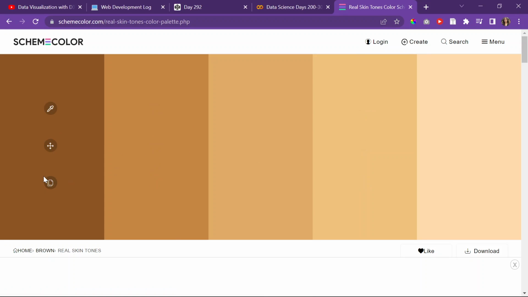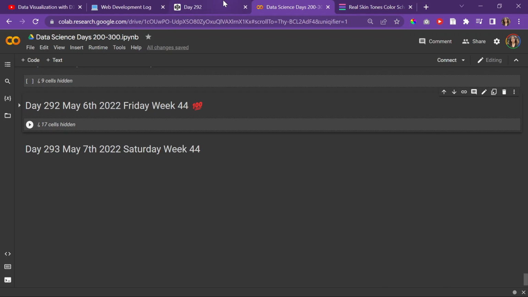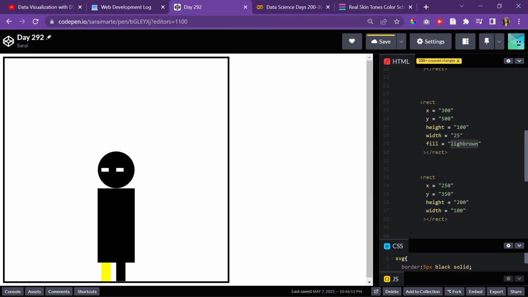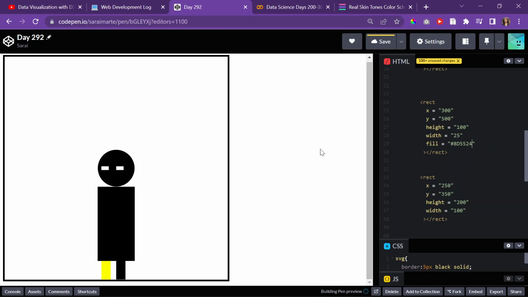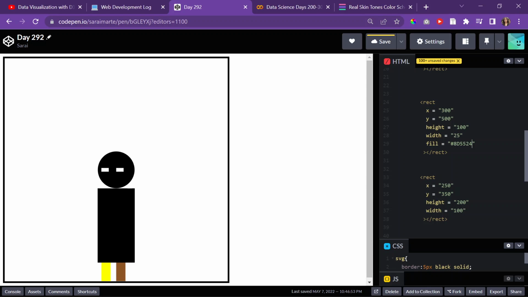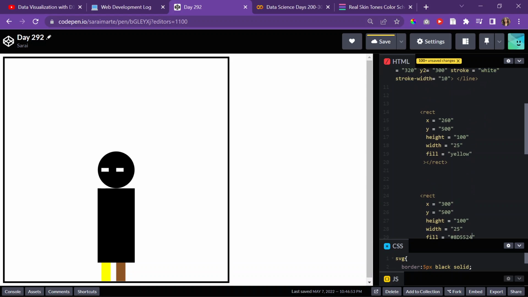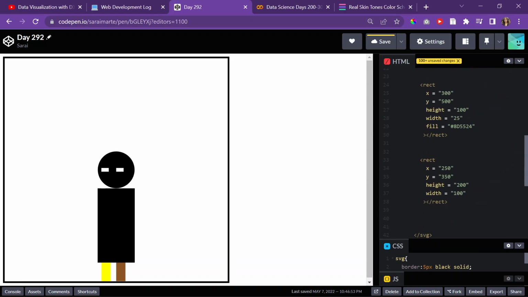How do I change color? Copy the hex of this one. So I'll do this color. Yeah, well, okay, I guess. Change it to this. We could change the fill of this rectangle.